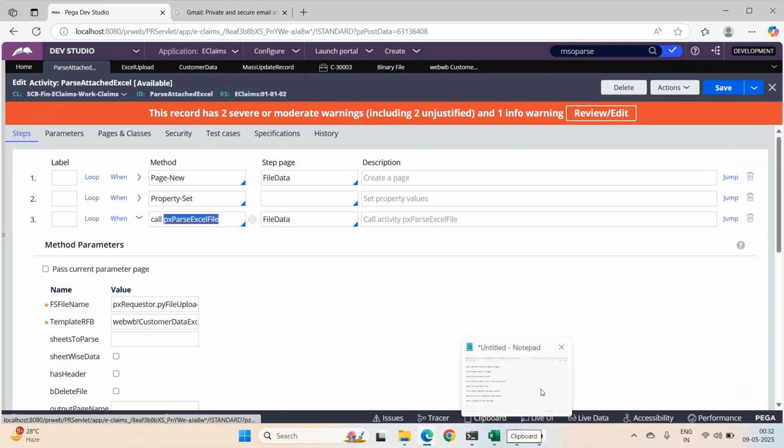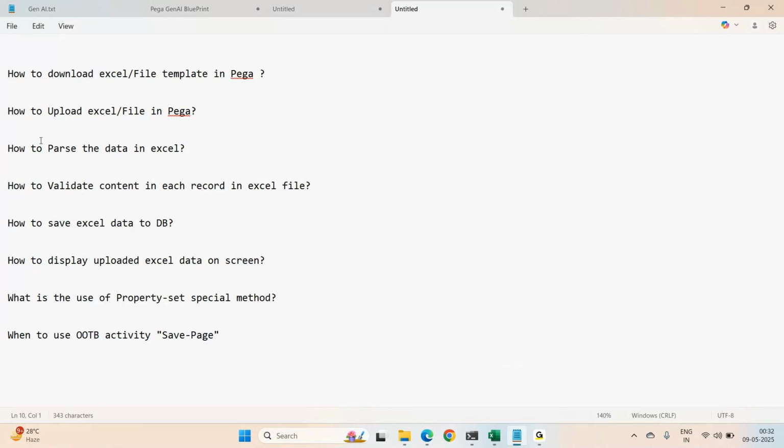Okay, so in this video you have learned how to design a screen to upload the Excel and how to parse the content in the Excel, right? And in the previous video you learned this one. Now in the next video you'll learn how to validate the content and how to save the data to the DB.